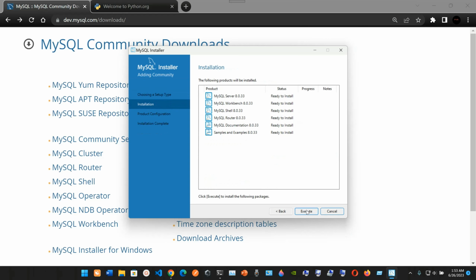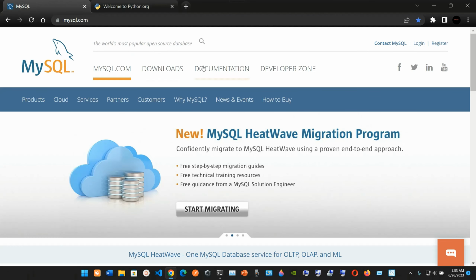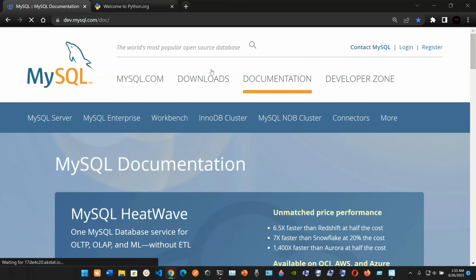So click next, and these are the ones that we want to install: the server, the Workbench, the shell, the router, documentation, and samples and examples. We click execute. This might take a while, so in the meantime we go back to MySQL and check out the documentation.